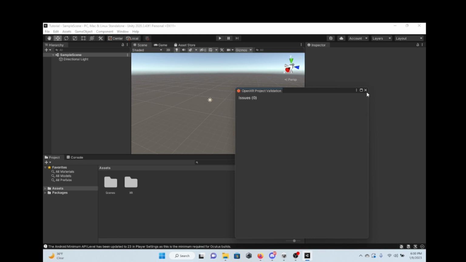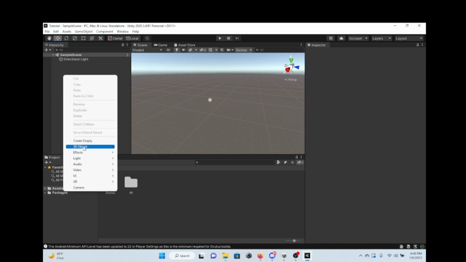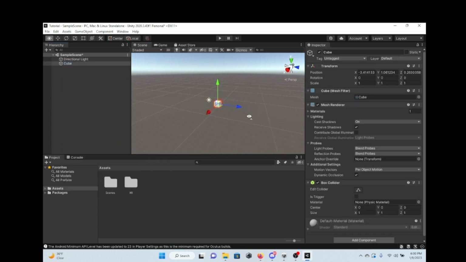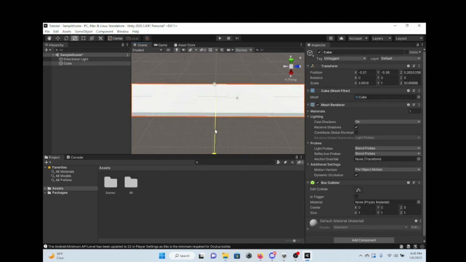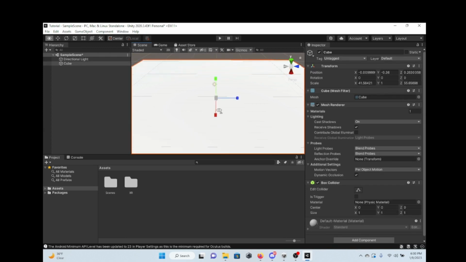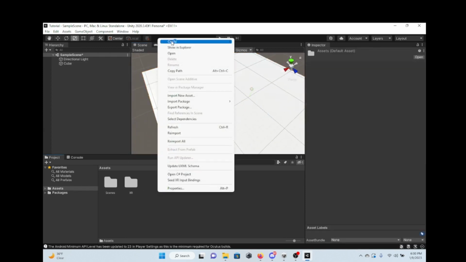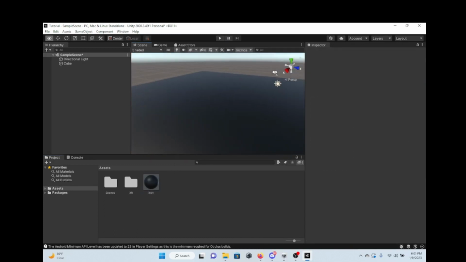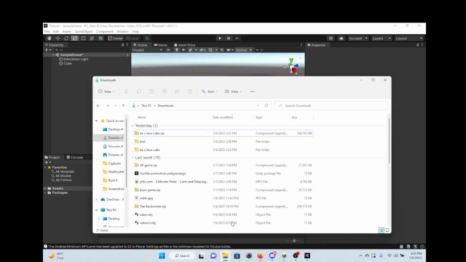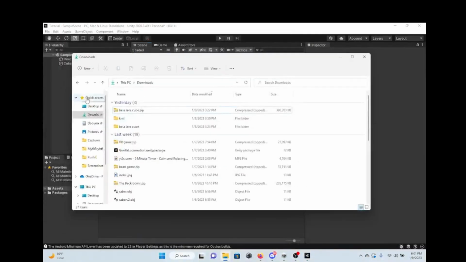Once you do that, just make a floor. You obviously have to make a floor. How else would you be able to walk around and be a monkey? I like to import materials, but for the sake of the video, I'm just gonna make a black material. Alright, now that we have our black material, you can open up your file explorer, click on downloads.